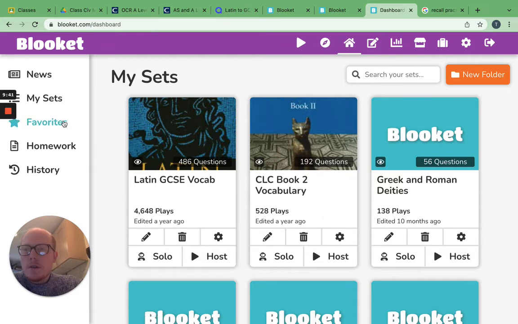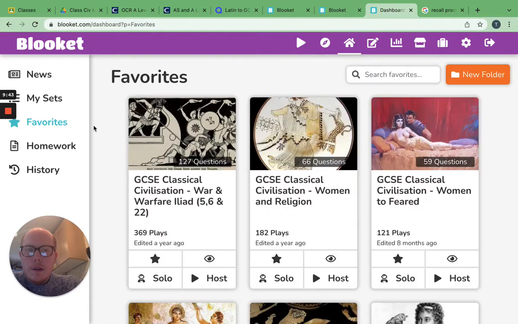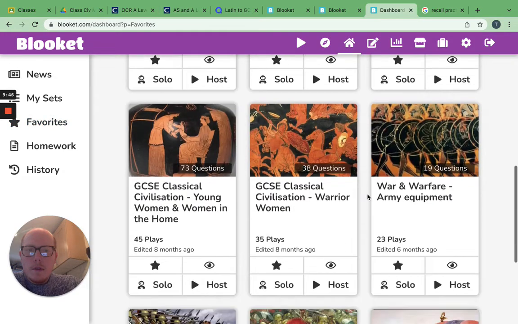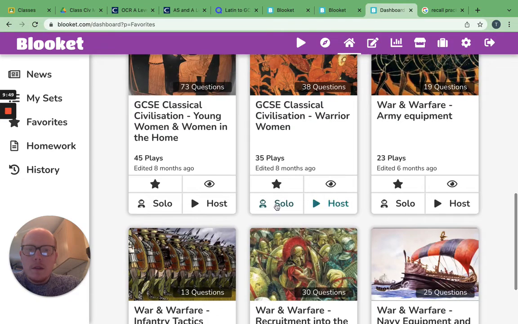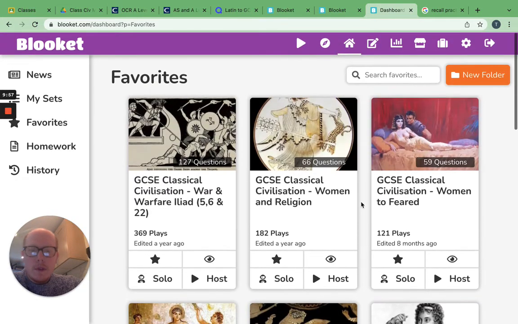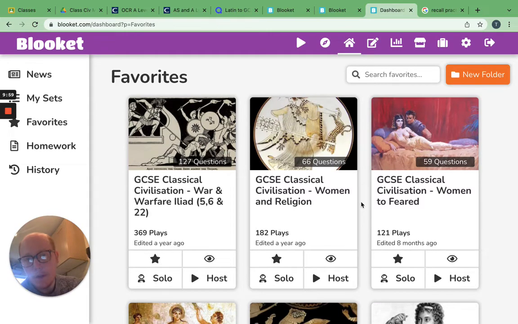Because you just go to the left here, click favourites, and we can see that one selected, Warrior Women, is set up in there as well. And then you can just click to host, view the set itself. And you can also, if you encourage students to make their own accounts, they can just find these sets and play to help them learn in their own time as well. And that's the solo mode.